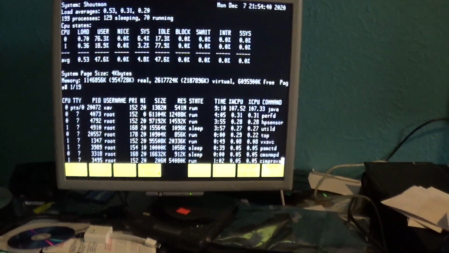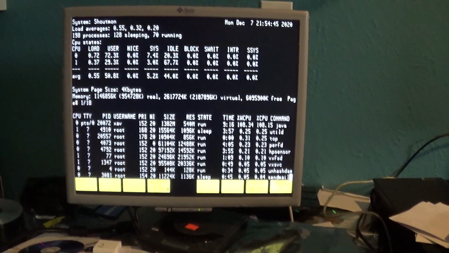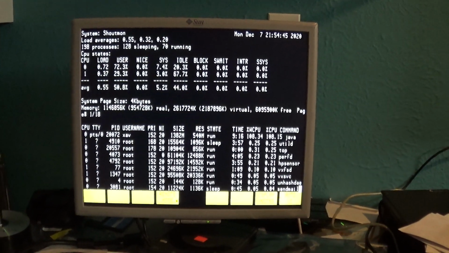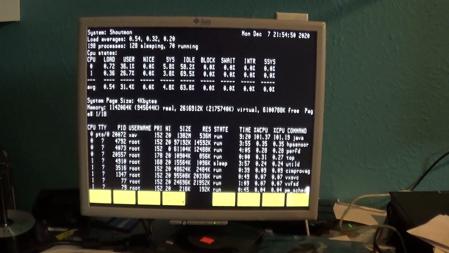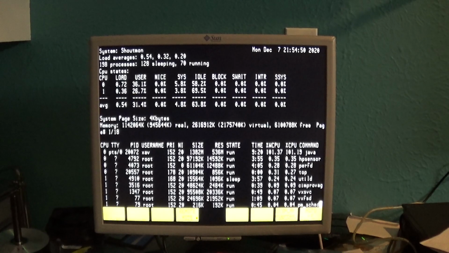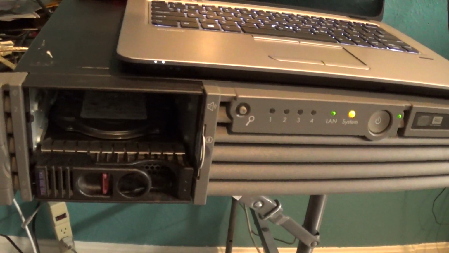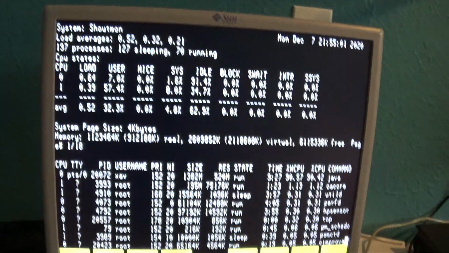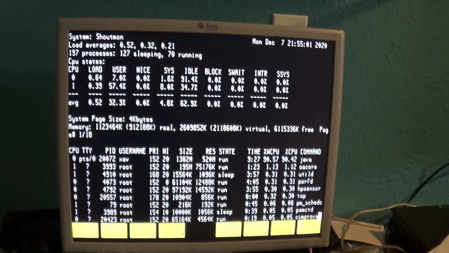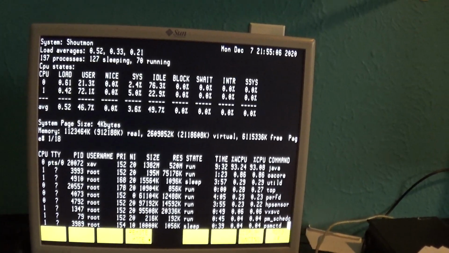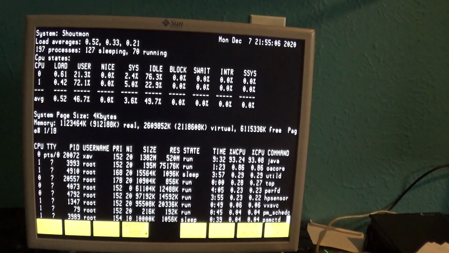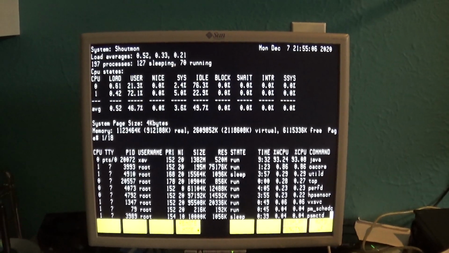So as you can see, we got Minecraft going on the HP Integrity RX2620 server. LAN lights blinking like crazy. And we can see Java is just eating up all those resources. So there we go.